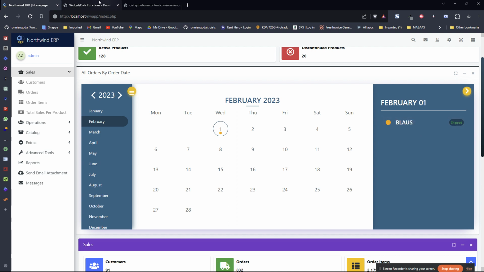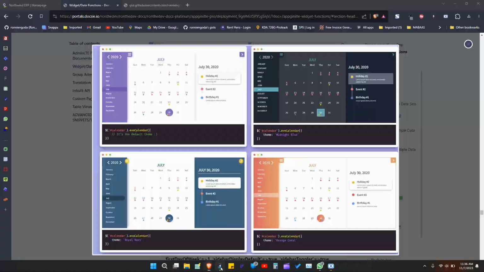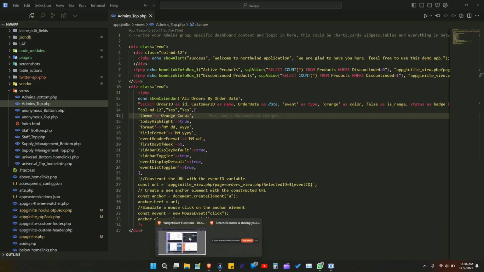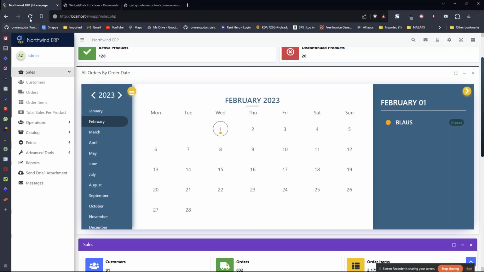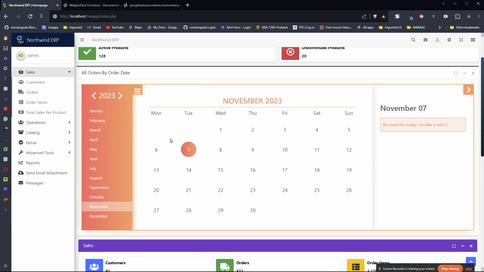And then the other one, this one is orange coral. You can change it to orange coral as well. Let's see how it looks. Orange coral. See the change. So depending on whatever theme you want, you can pull it through here. Here we go, this is the orange coral.